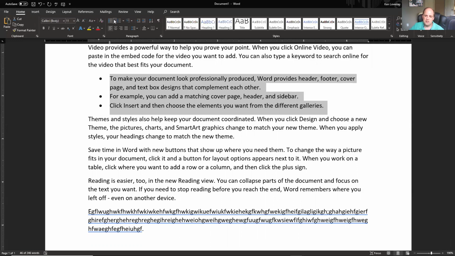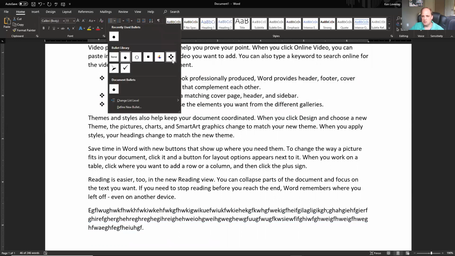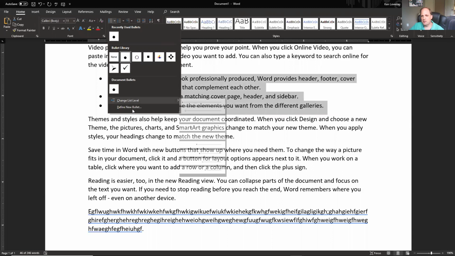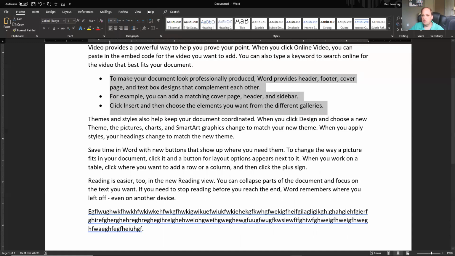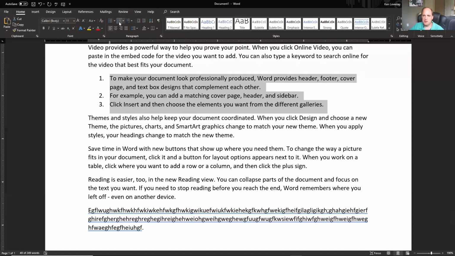Now within this, you have different types of bullets that you can use. All right. Like so. You can even define a new bullet, meaning you can use a picture. You can use a character that's on your computer for a bullet. It's very simple to do that. One other thing, there is a numbered list up here, which is this command right here.